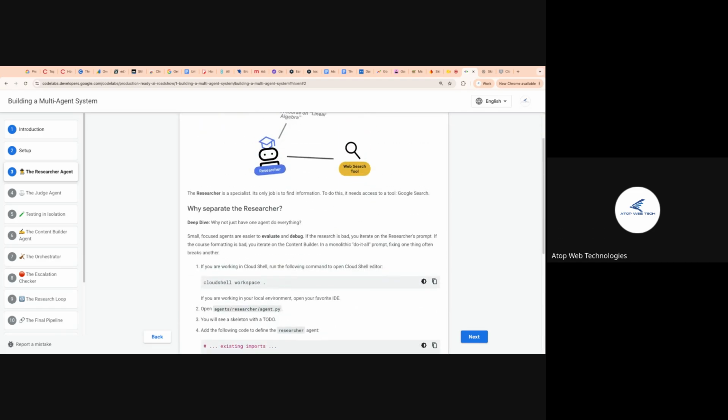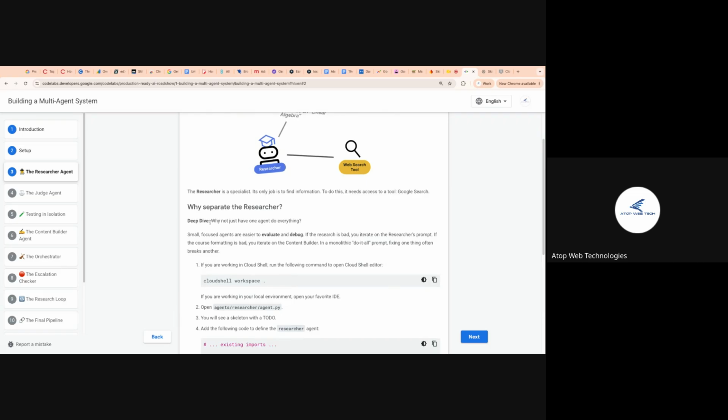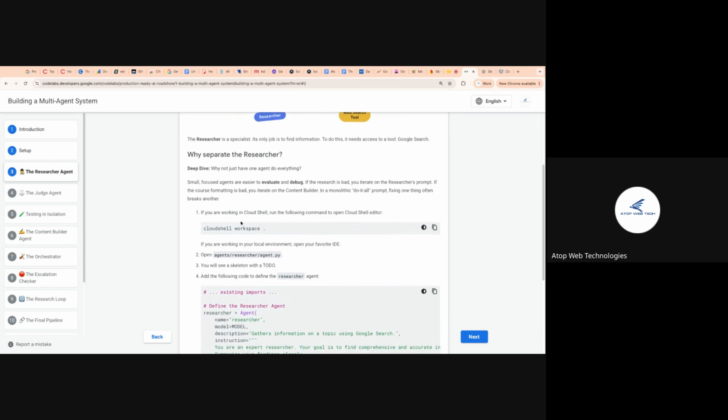So next we have why. Now it's justifying why separate the researcher agent. Why not just have one agent do everything? Small focused agents are easier to evaluate and debug. If the research is bad, you iterate on the researcher prompt. If the course formatting is bad, you iterate on the content builder. In a monolithic do-it-all prompt, fixing one thing often breaks another. That is true.